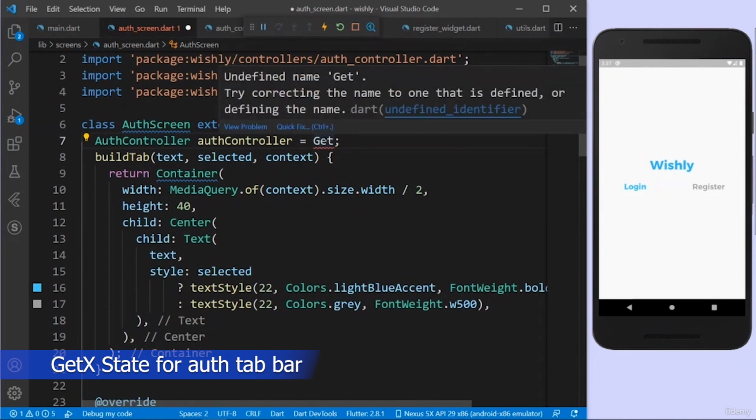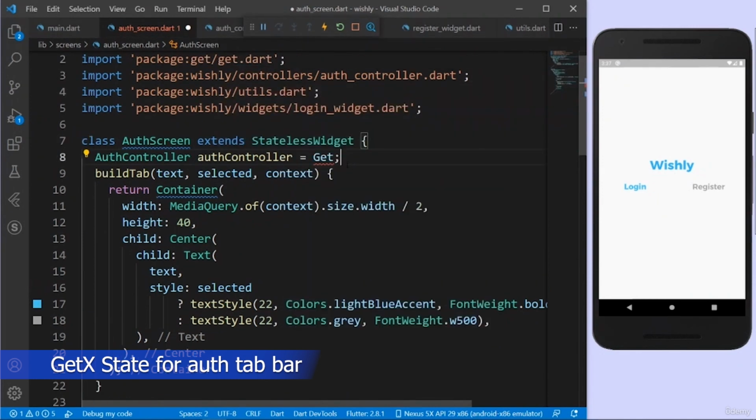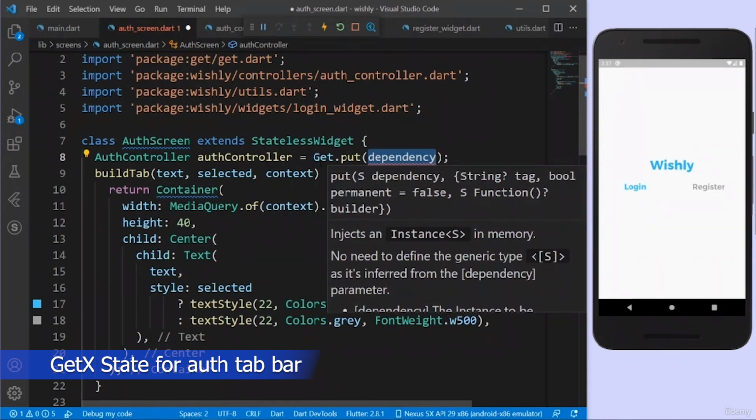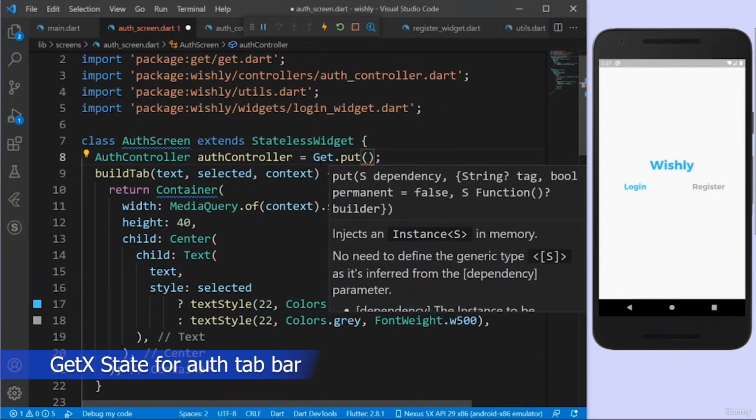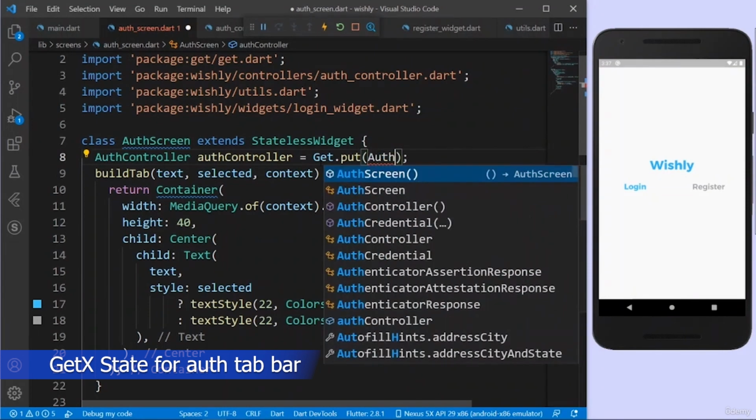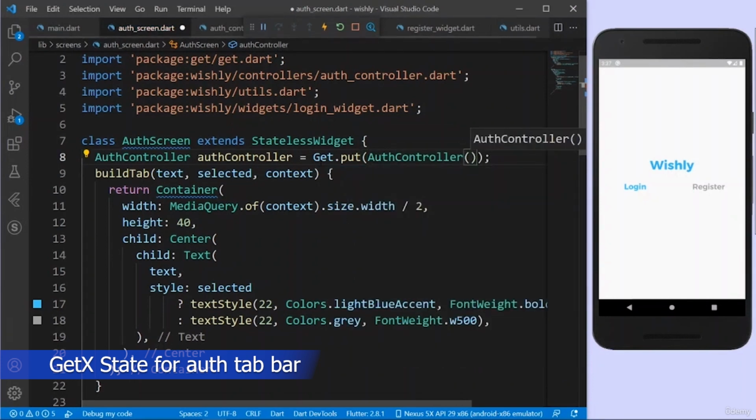So this should be ignored. Let me just import GetX. There we go. Get.put, because I'm injecting the state to this whole UI. That's how we differentiate between the UI and the state logic, right? So Get.put, I can just say AuthController. Now I'm just injecting the controller to this UI.